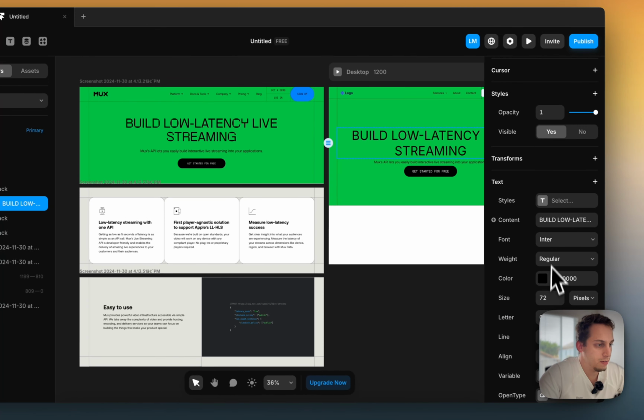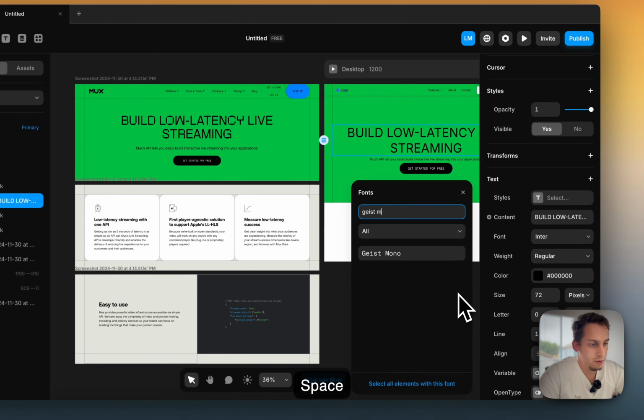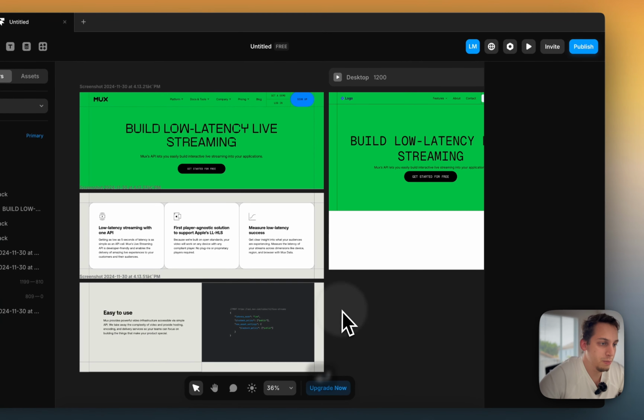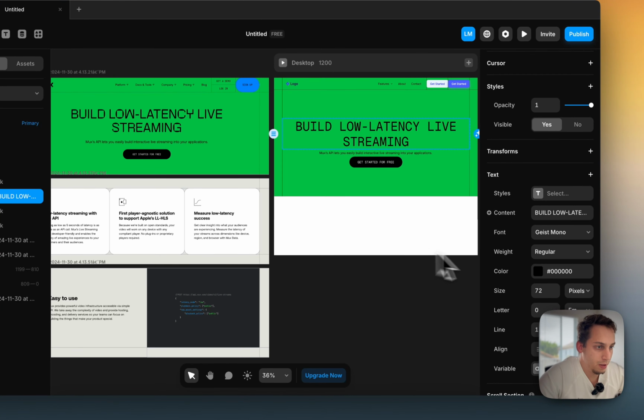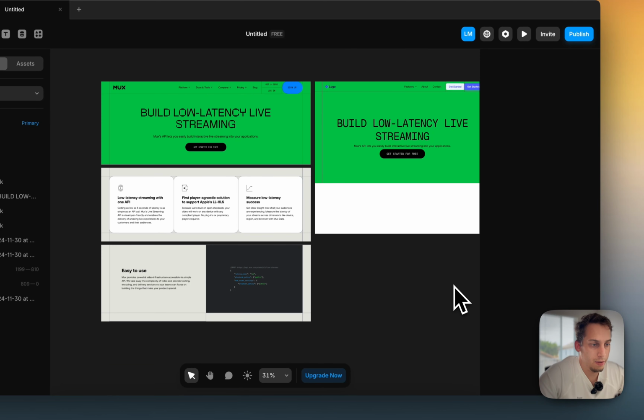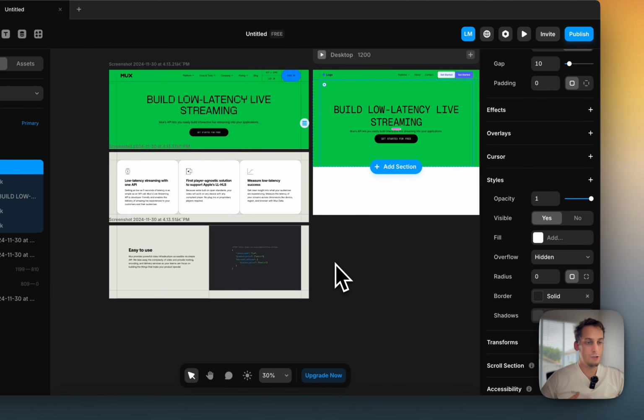We can even make this that other font, guys, mono, so it looks a little bit more like it. Still doesn't, but you know, we get the point. Decrease this a little bit. Yeah, maybe like this. All right, and now we have our next section, which will be this one.